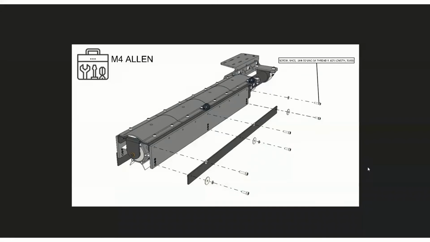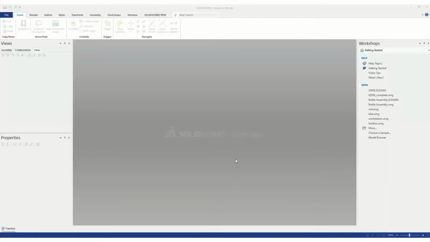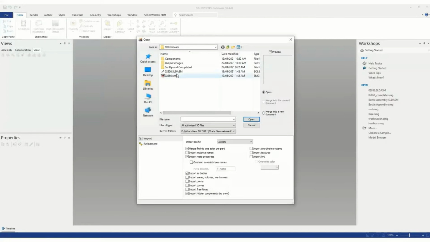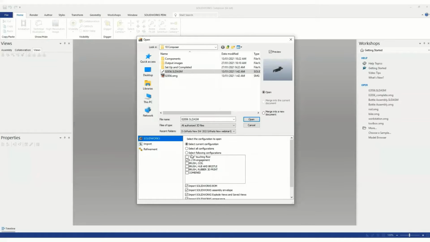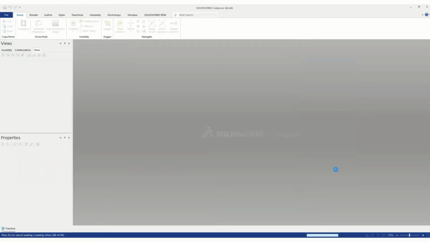SolidWorks Composer. Whether you are documenting assembly procedures, product information guides, or publishing safety manuals, technical publication plays a critical role in any product launch. When importing a new assembly in Composer, it is always recommended to select the appropriate import profile depending on the origin of your CAD data. New in SolidWorks Composer 2021, the open dialog box gives you more control with direct access to the configuration information of the part or assembly.